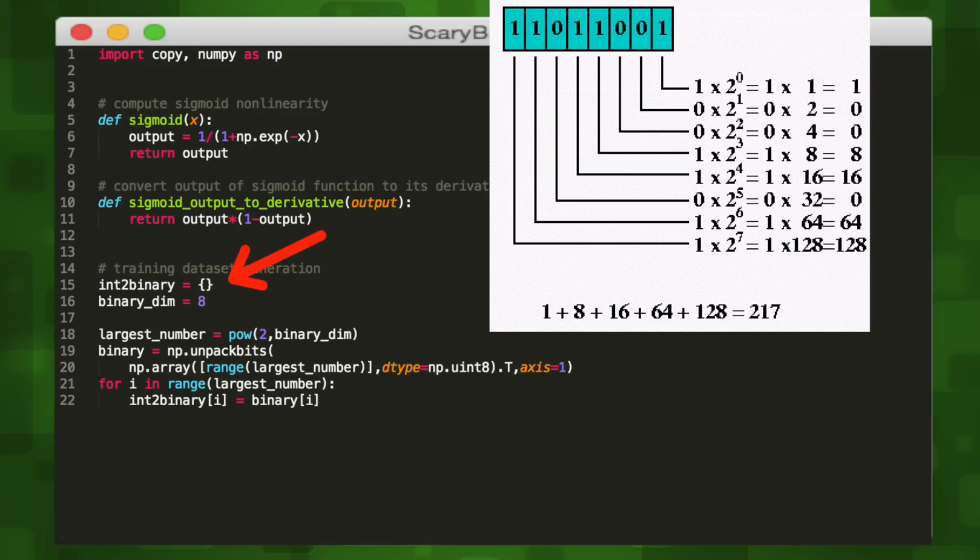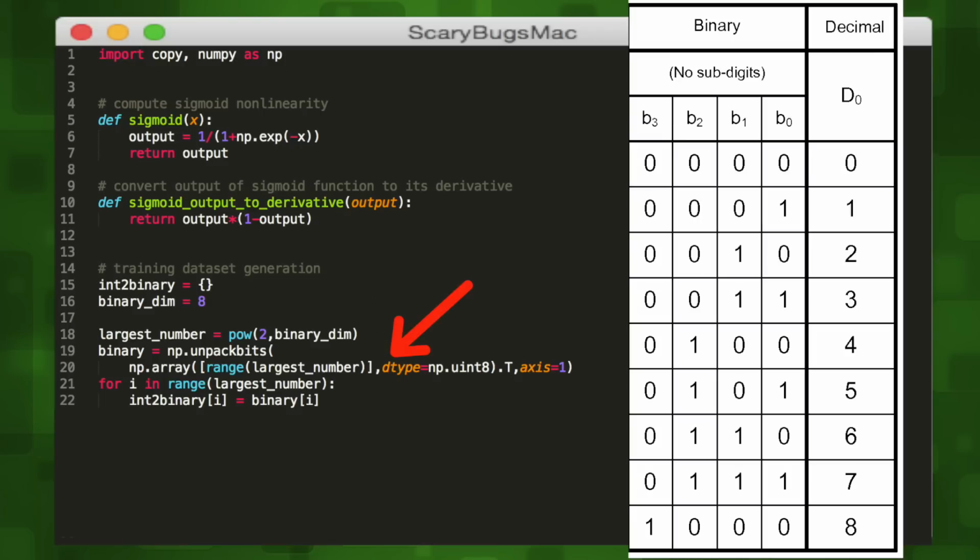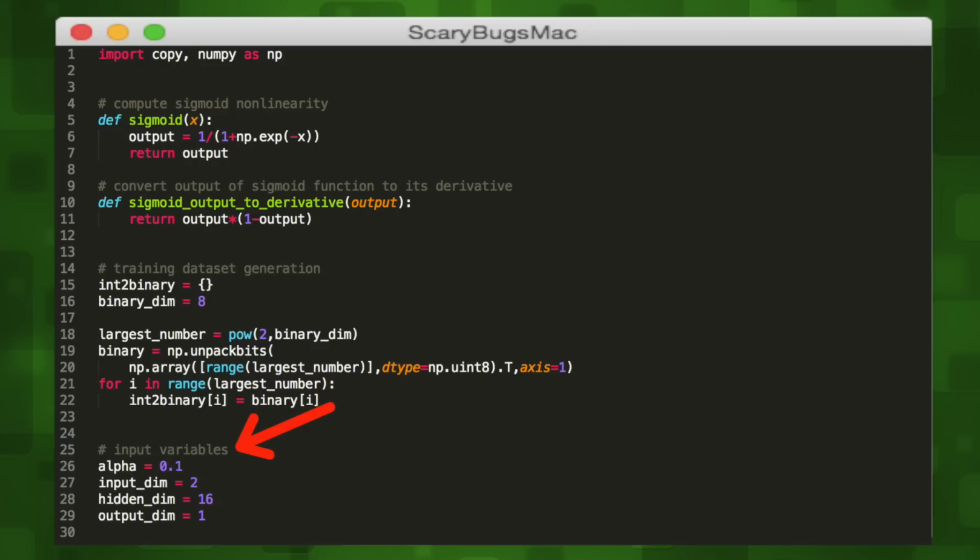Next, we're gonna create a lookup table that maps integers to their binary representations. We'll initialize it as empty and set a max length of the binary numbers we'll be adding. Then we'll compute the largest number possible to represent with the binary length we chose, 8. Our lookup table is then filled with binary numbers so that we can easily return the binary value of any integer we input.